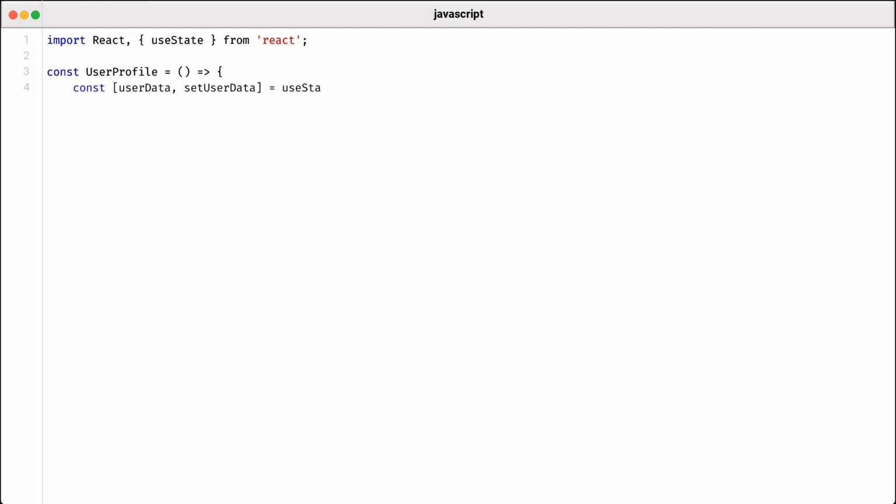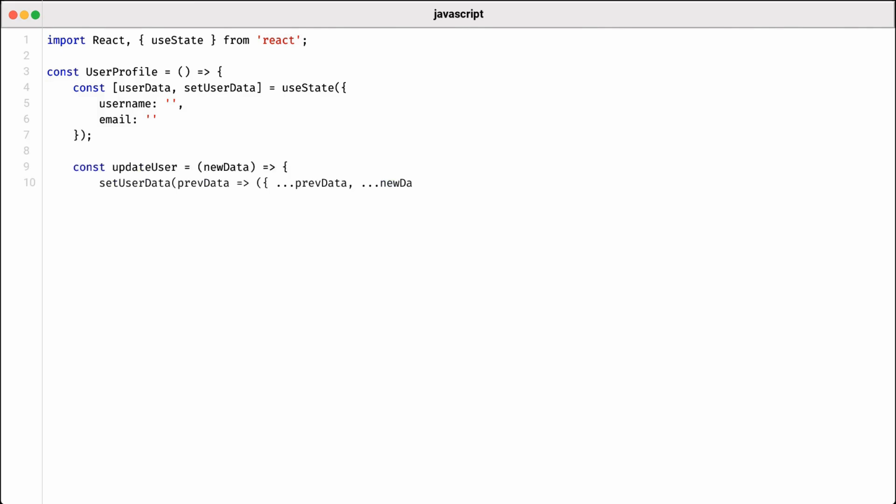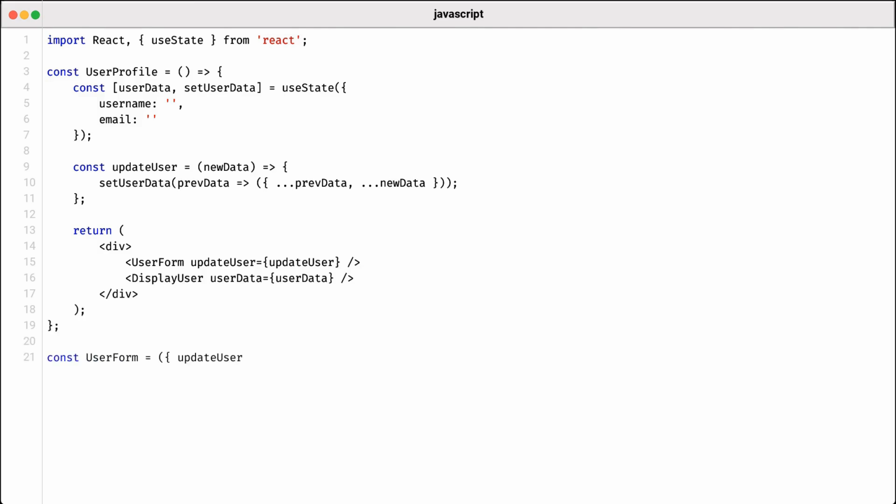Next, we will write the following code to implement a user profile management system in React, demonstrating how to lift state up and share it among components. The UserProfile component serves as the parent, managing the user data state with the useState hook. This state holds the user's username and email, initialized as empty strings. It also features the updateUser function, which updates the user data state whenever called, using the spread operator to maintain existing values while merging in new data.